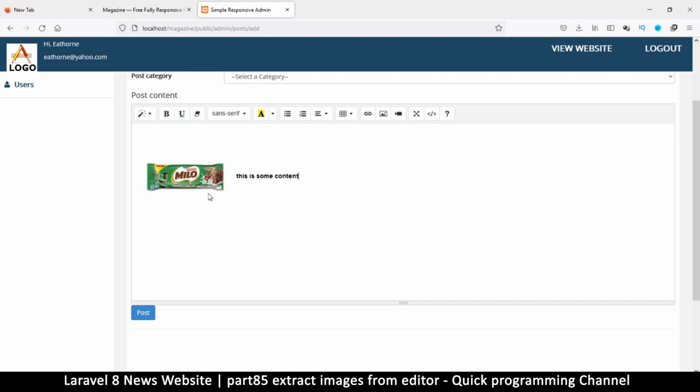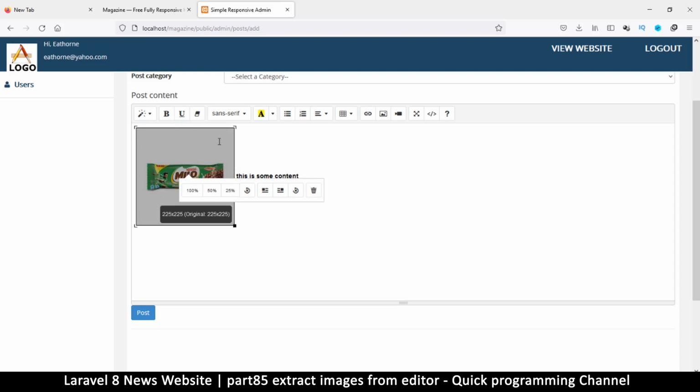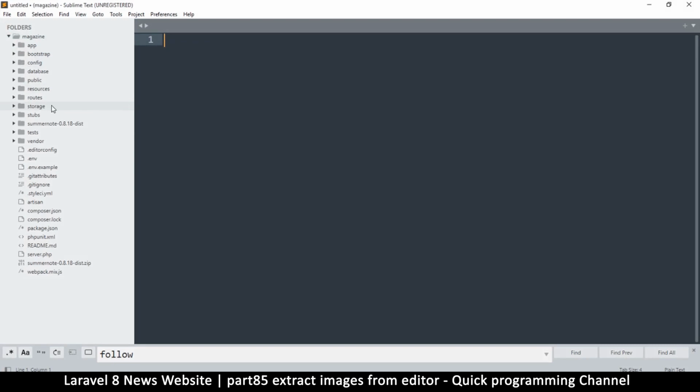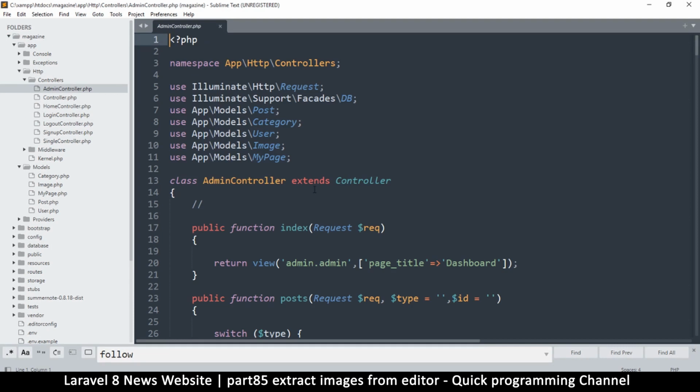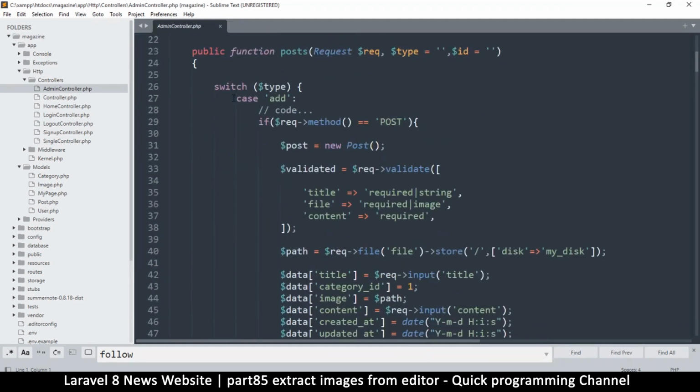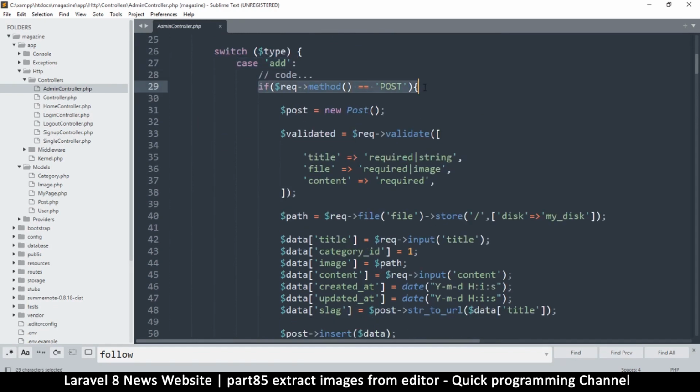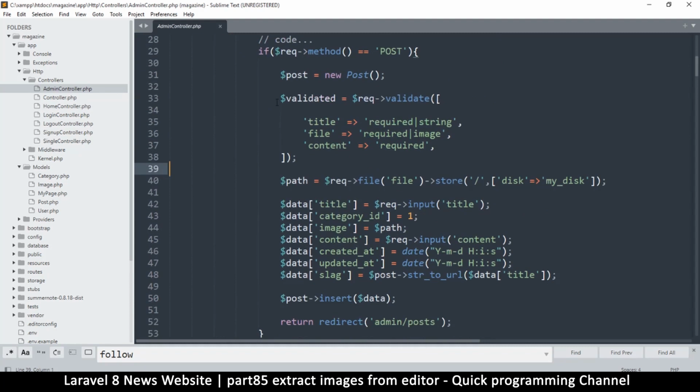So the important thing here is to figure out how exactly this information is sent to the server. So let's check it out, shall we? If we go back to the project, go to app http admin controller, since we're in the admin controller, and we go to this case add where we're adding, and then we go to where we post something here, and then we validate. So validation goes on here, and once we validate, it means we are able to save.